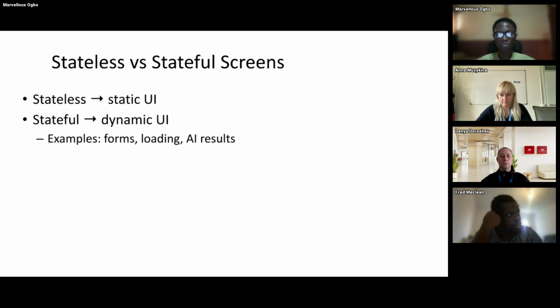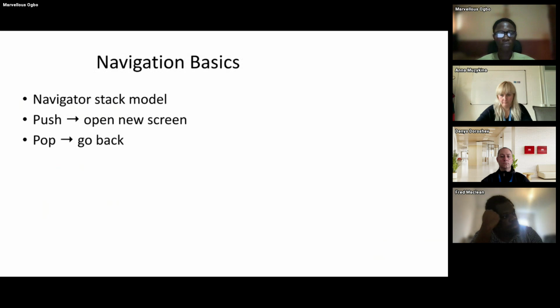Now, there are different types of navigation. We have the navigator stack model in Flutter, which holds the two most basic ones: push, which opens a new screen, and pop, which goes back. There are other navigation classes in the Flutter navigation model that you can explore. There's pushNamed, there's push, there's pushReplacement, there's pushReplacementNamed.